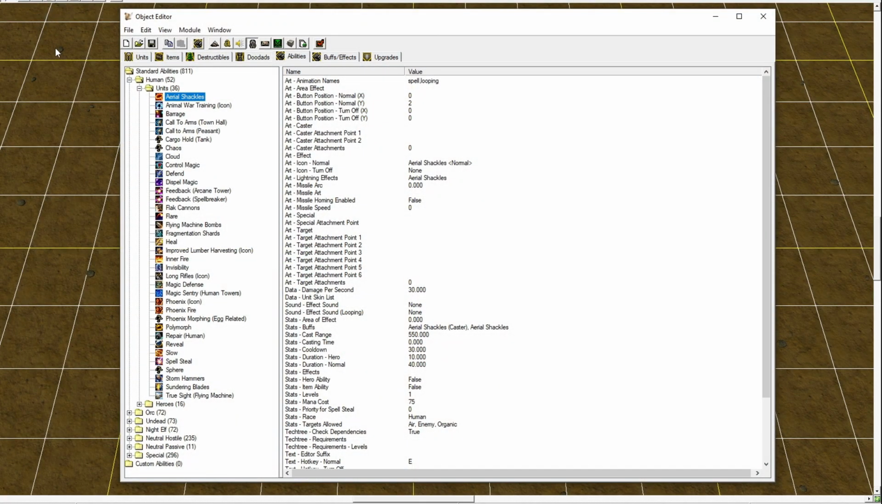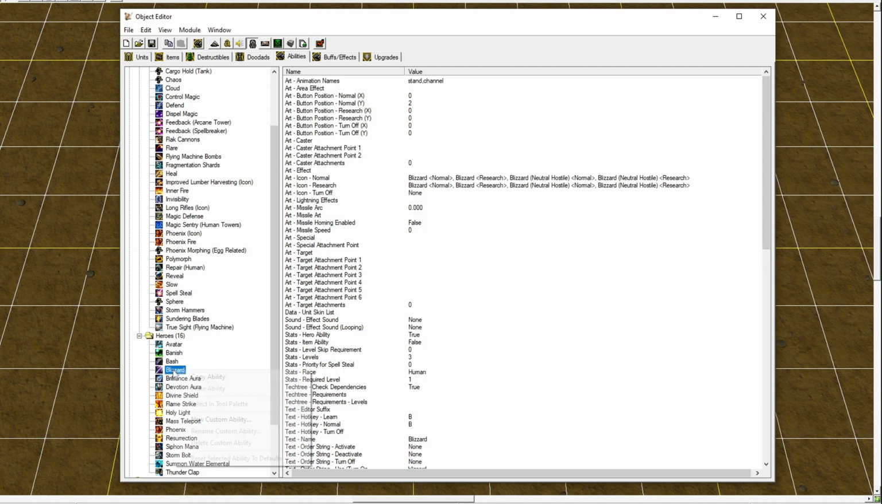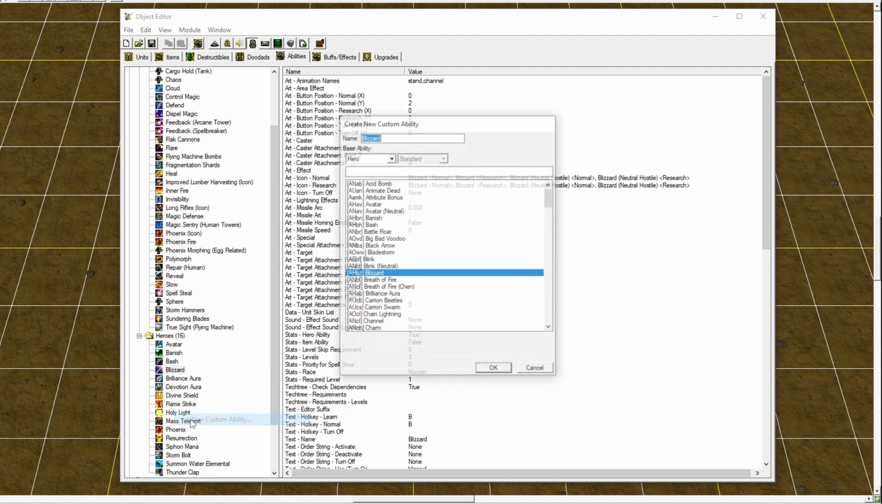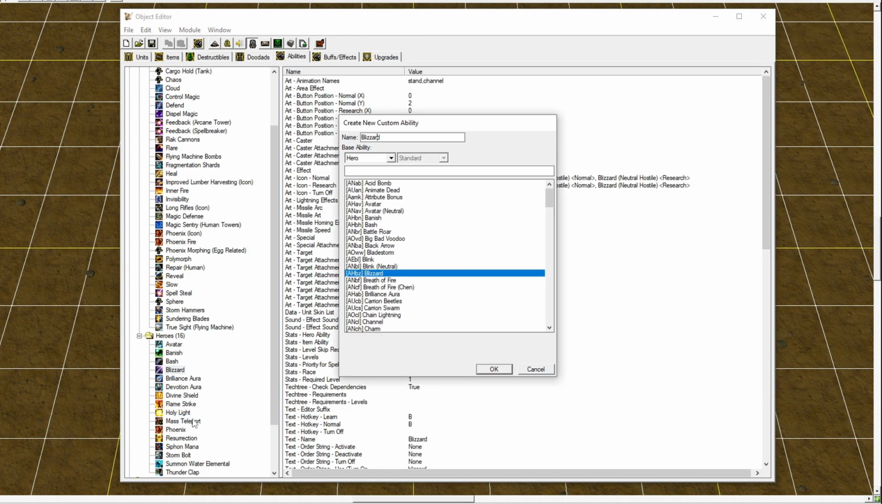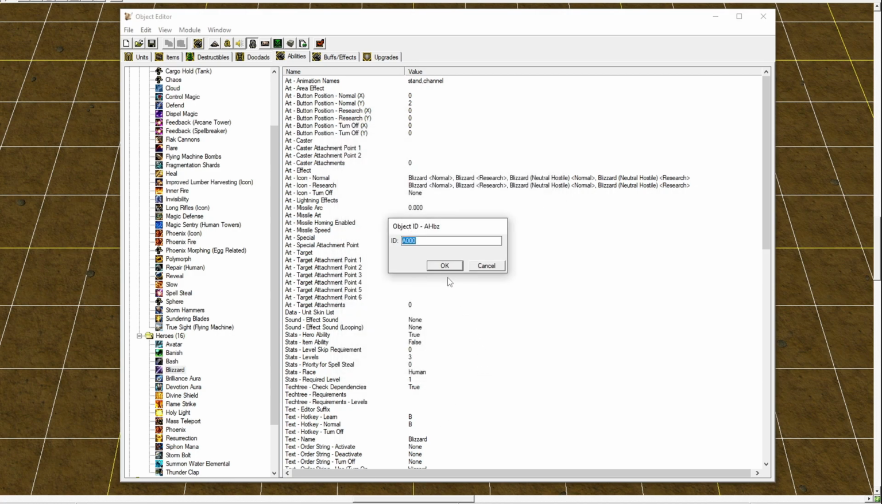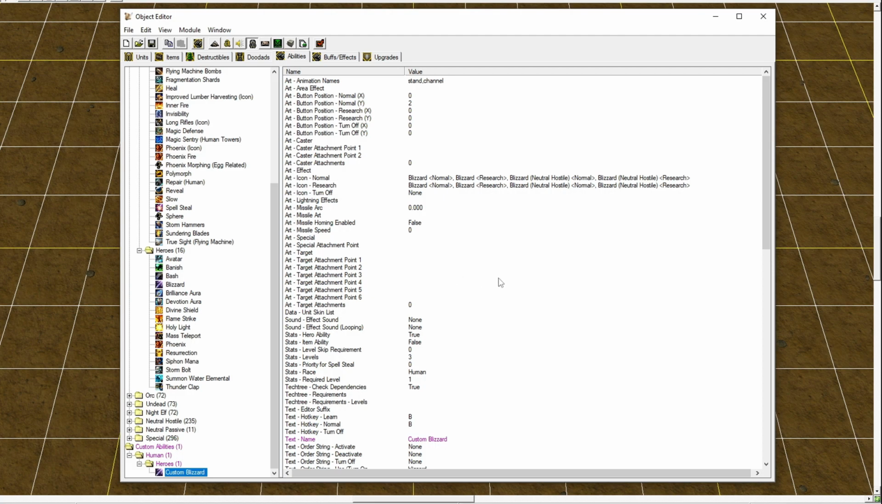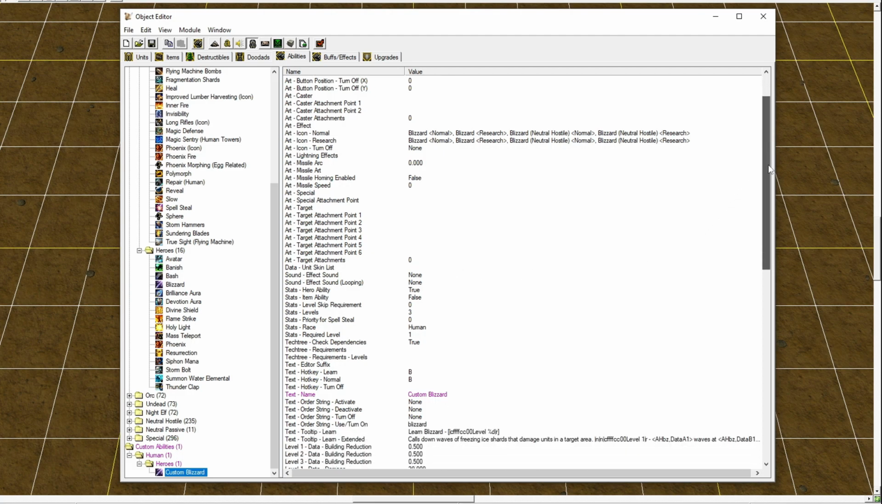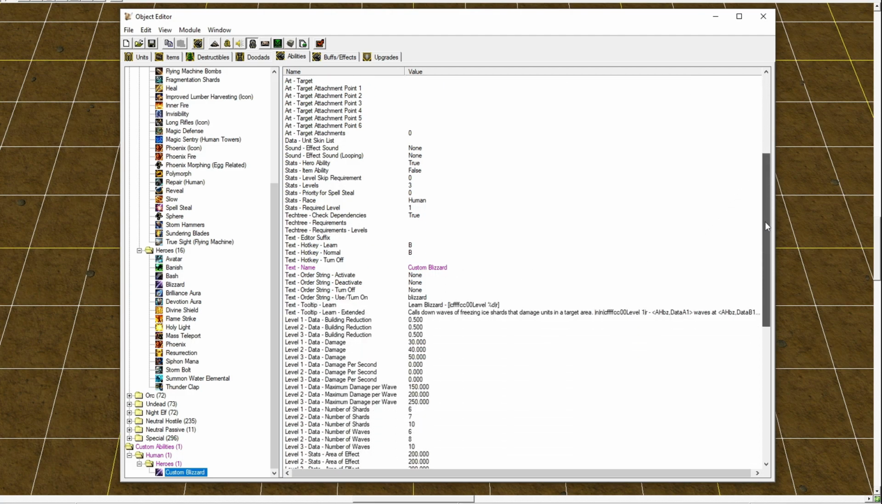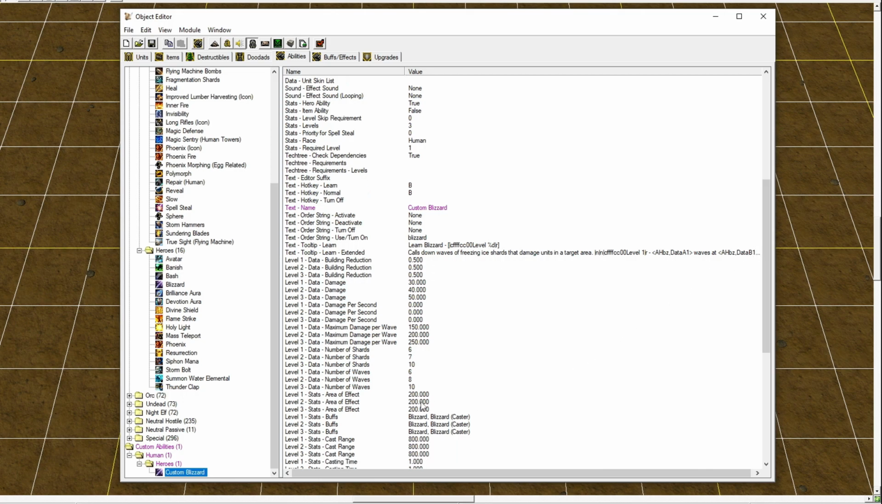Find yourself an AoE spell you want to copy. I will choose the Blizzard for our example. Right-click it and choose New Custom Ability. I'm just going to name it Custom Blizzard. Accept the ID. There are a lot of fields we can change the values of. I will go through the most useful in a bit, but first let's change the area of effect of the spell. As you can see, we can set the different values for different levels. I will change the AoE for every level.